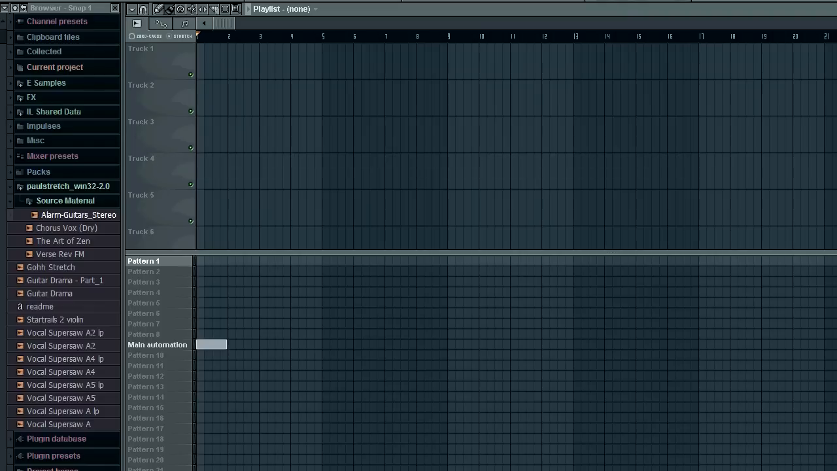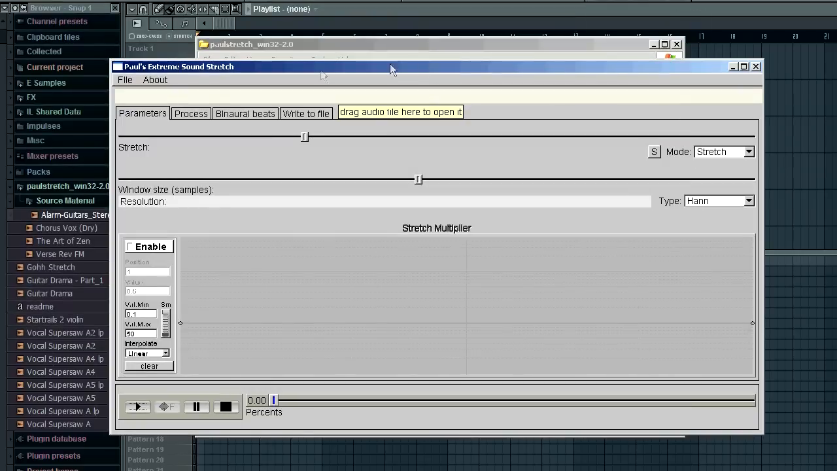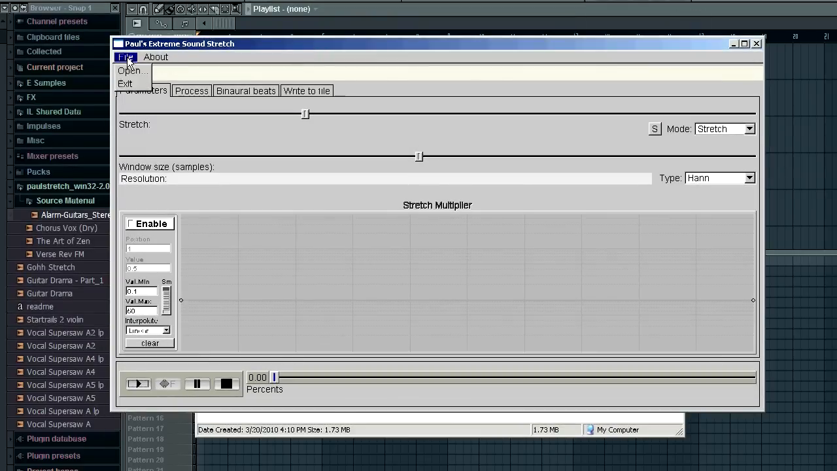You might know this program from the recent forum posts and topics about Justin Bieber slowed down 800%, and this is the program that did it. So it's free, it's Windows only, and it's very powerful.